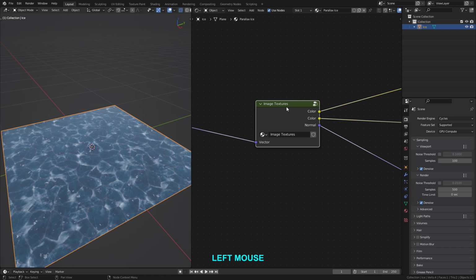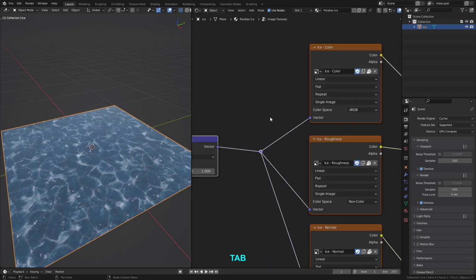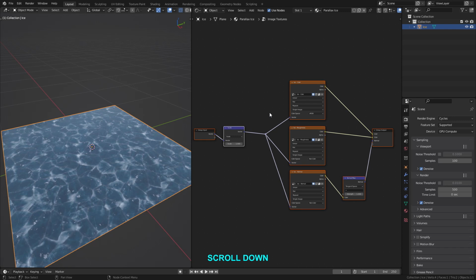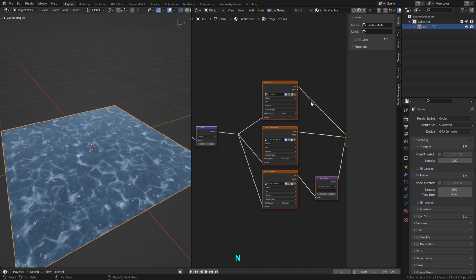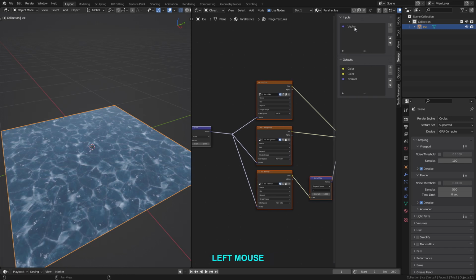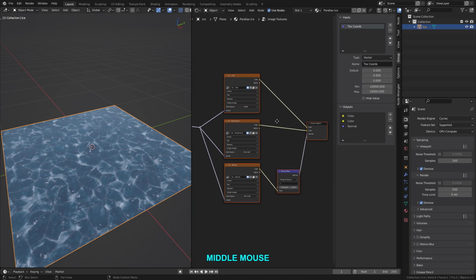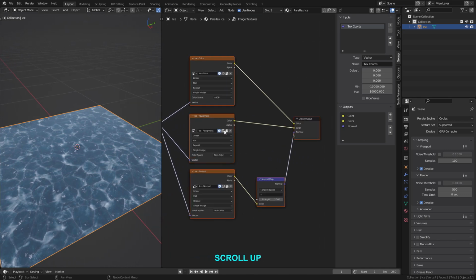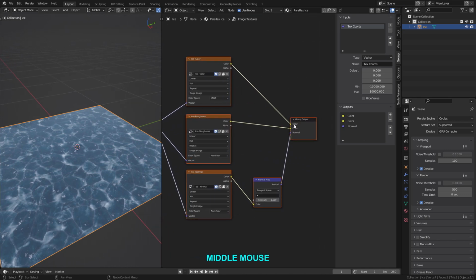So let me select this group node. I'll press Tab to go into edit mode of it, and then press the N key to open up the right side toolbar. Then go over to the Group tab here for the input and output options. And here's our vector input up here. So let me double click on this to rename it, and I'll rename it to Tex Coords. And while we're here, we can change the output names too if we want to. Let's see how they look. So we have the color map connected to color. The roughness map is also connected to something called color.